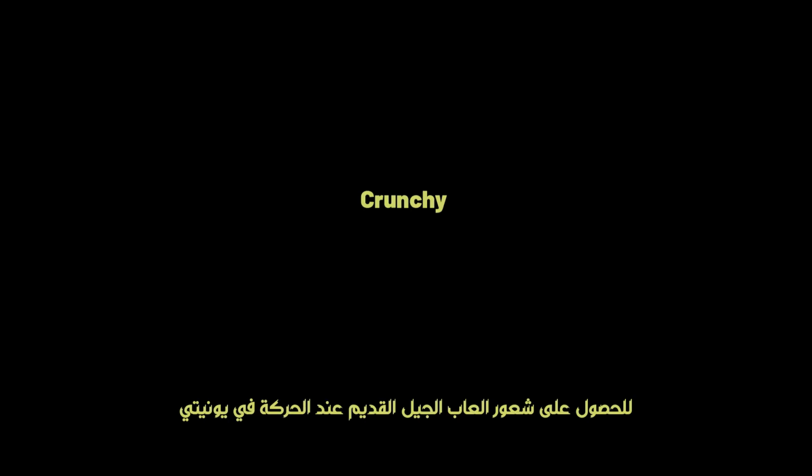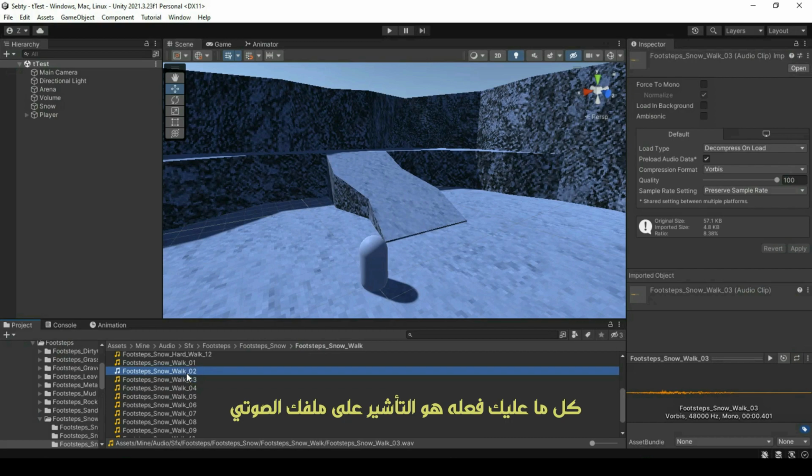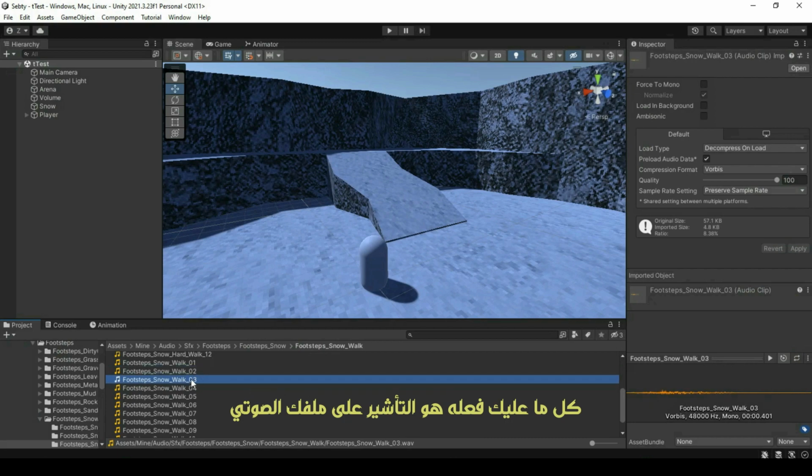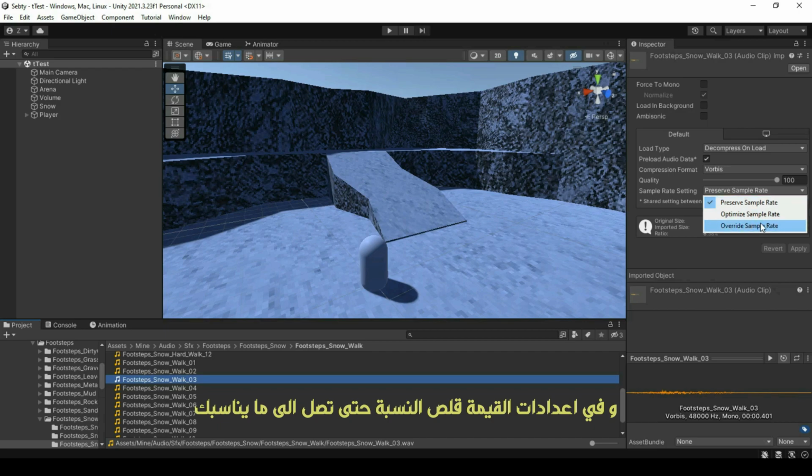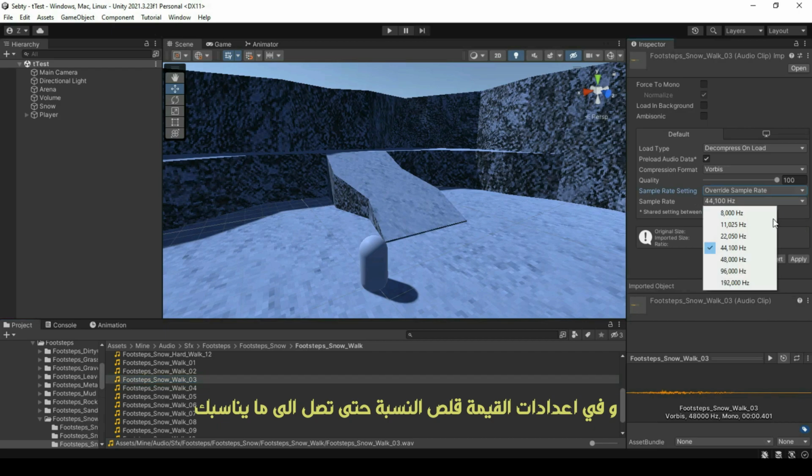To achieve that crunchy retro feel when the player is moving in Unity, all you have to do is select your audio file. Then, in the sample rate settings, use override. Reduce the hertz until it fits what you want to achieve. This was the result.